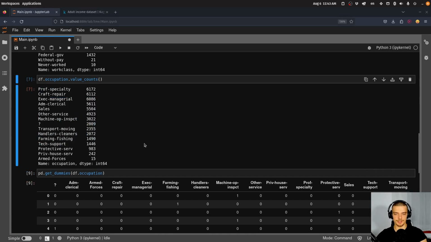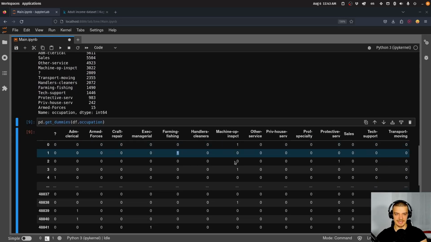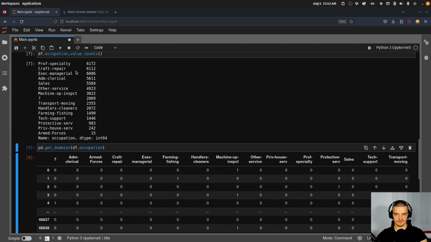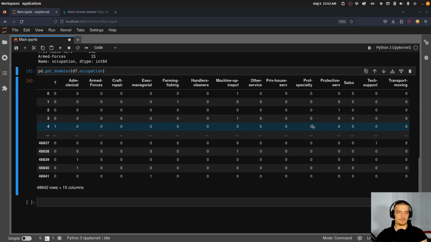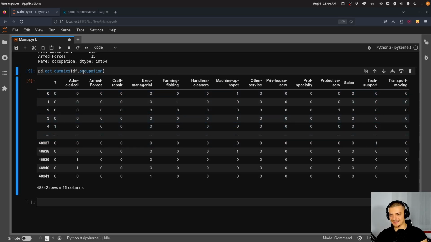So those here turned into binary features, and you can see every time one of these columns is going to be set to 1, all the other columns are going to be set to 0, because of course they're mutually exclusive because we only had one value before. So this would now be one-hot encoded. And to add this new column to our data frame, we would have to concatenate it.